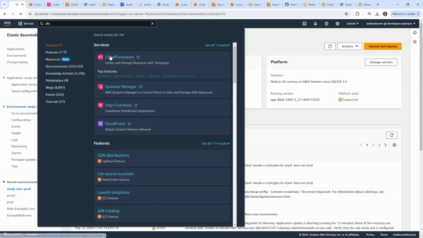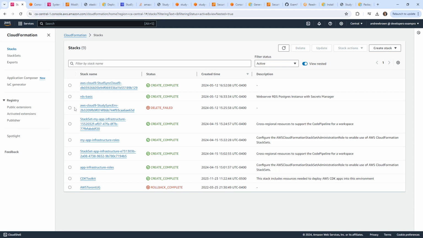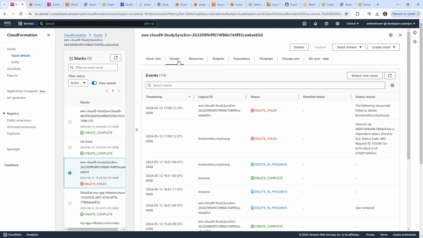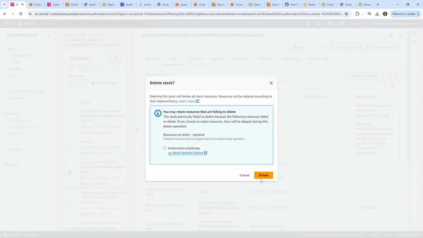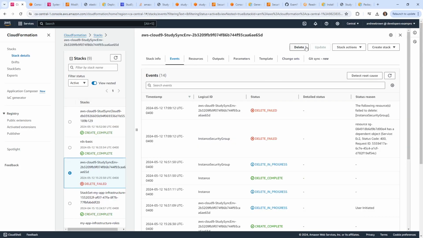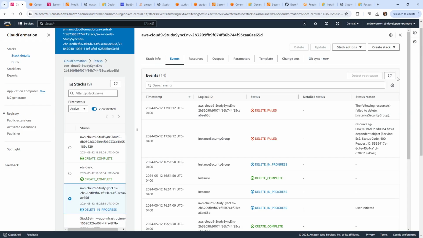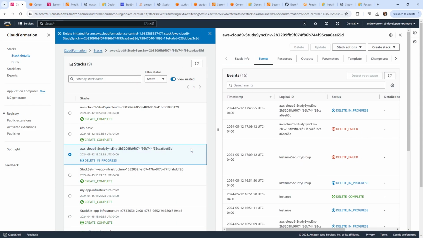I can go over to CloudFormation here. Let's go back here. And we have this failed delete over here for which? Okay, I'm going to delete this again. Instance security group. Okay, we'll try this again. Maybe the environment's still hanging around here. I thought we got rid of it. Oh, that's Cloud9. But then we have that one up here. Cloud9 study sync environment. Okay, so maybe it didn't delete our old environment. It was still around there. Okay, that's fine. That's not a problem.